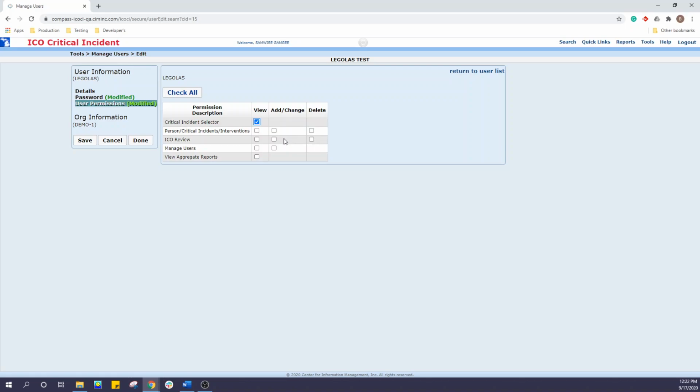The add change permission lets them add each of these records, or add a user in the manage users case. And the delete permissions lets users delete the associated records. We will go into more detail on each of those in a separate video.